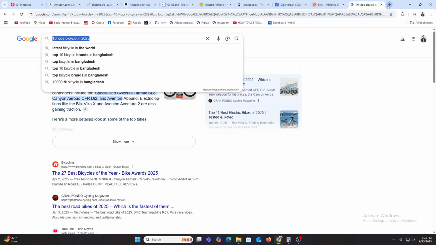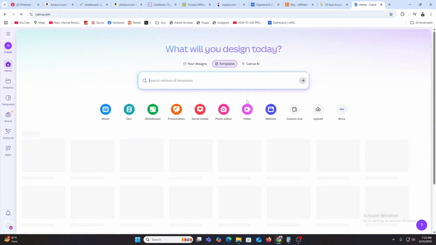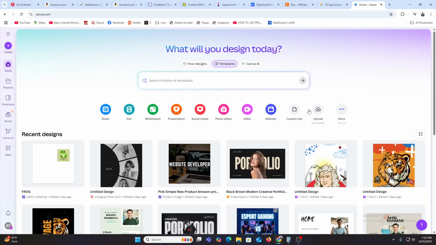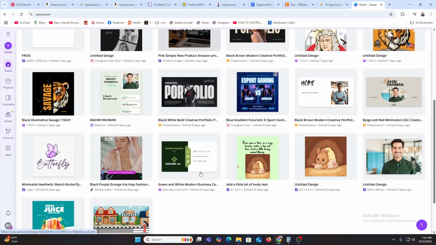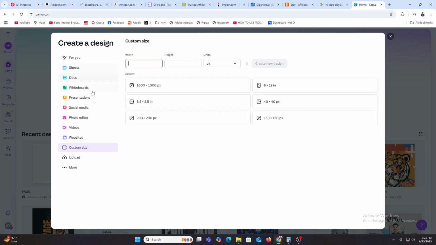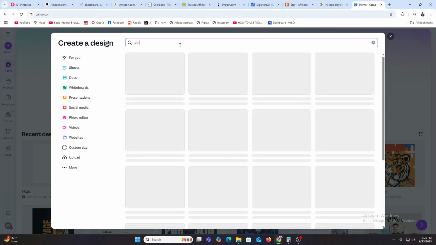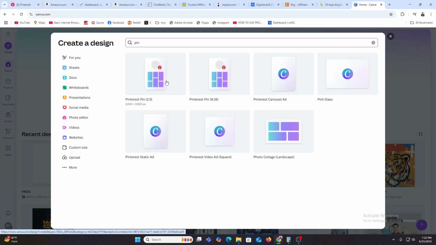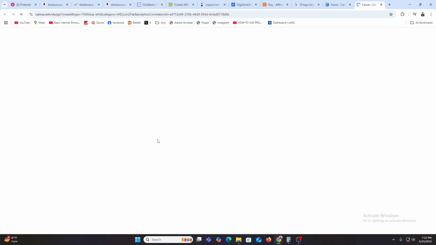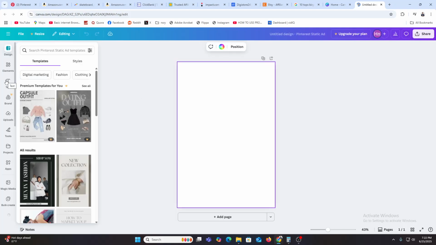Let's go to Canva. Let's search for Canva, and here we are just going to design a new thing. Select design, go over here and click custom design, and from there I will choose social media and search for pin, and they will give us the Pinterest pin also here. As you can see, it is a static ad. Just select this one, and here you will do your design.